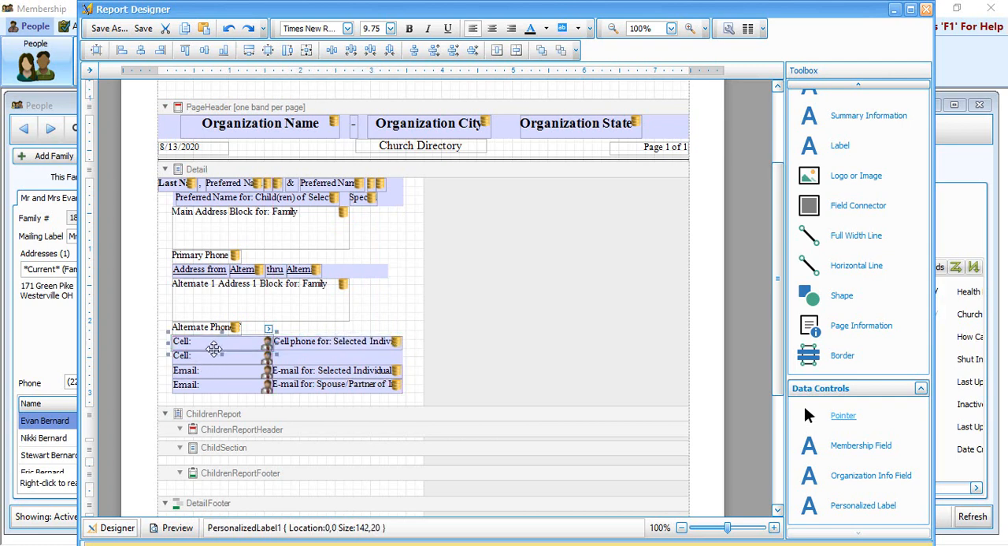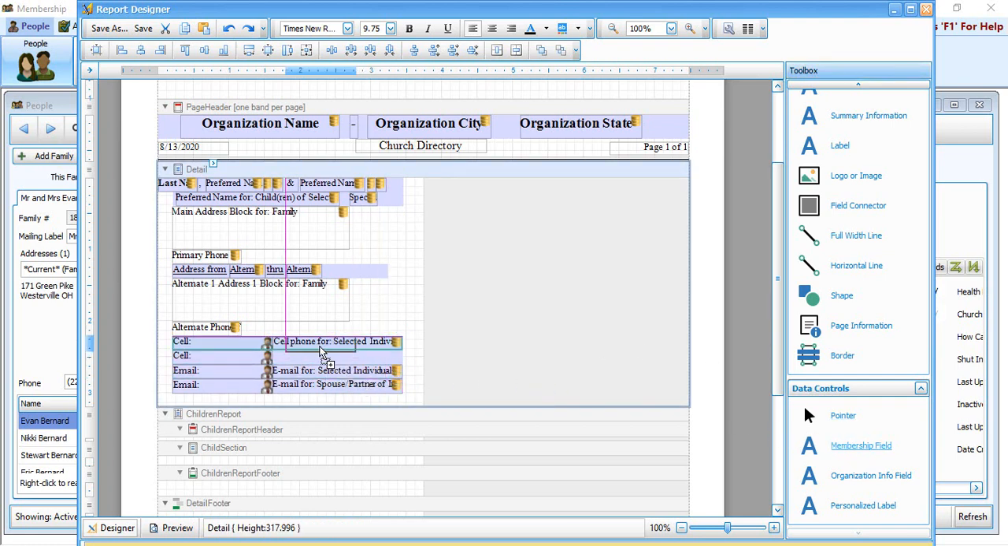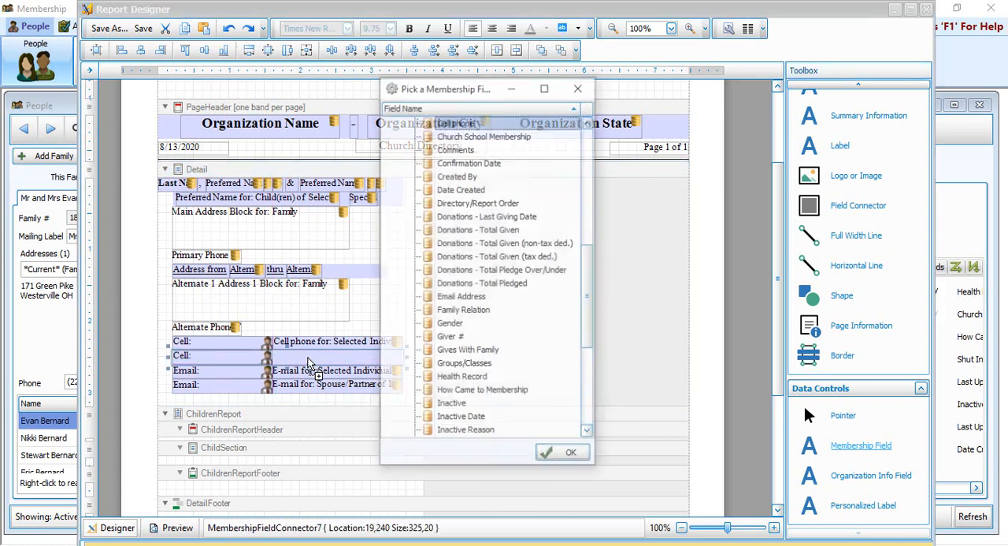So again, this is going to print the text Bob Cell, if that's my primary person's first name. And then it's going to print what his actual cell phone number is here. All right. And then I need to repeat the process for line 2 because this is the spouse partner's information if they have one. Over here on the right, I'm grabbing a membership field and I'm dropping it.